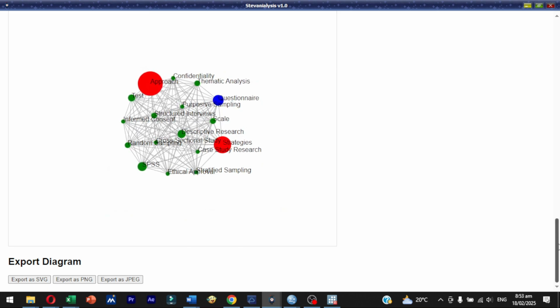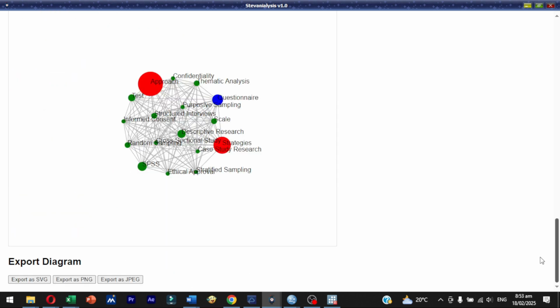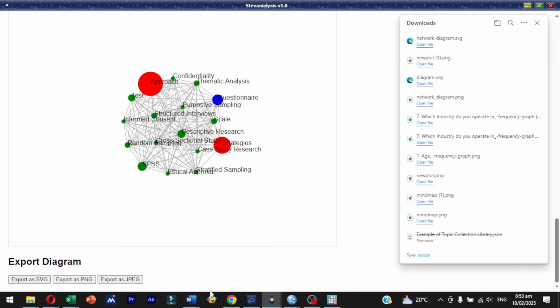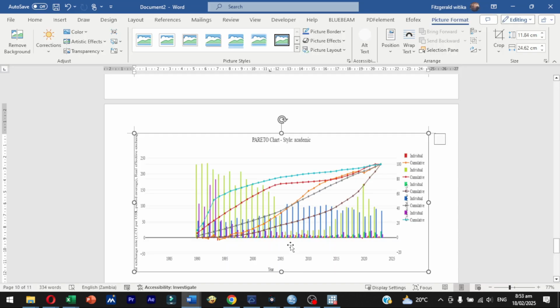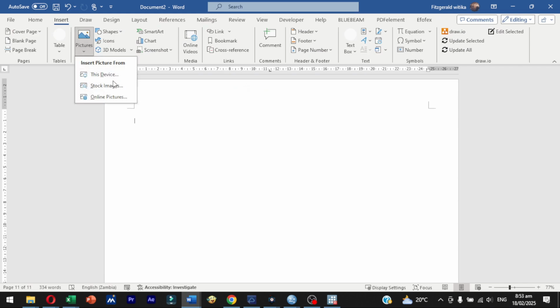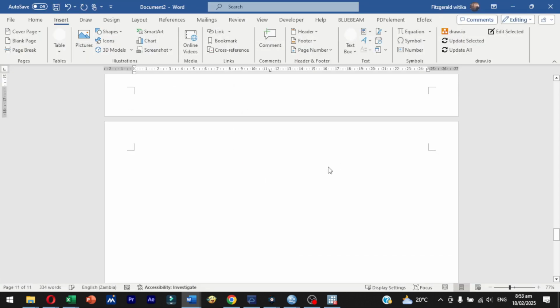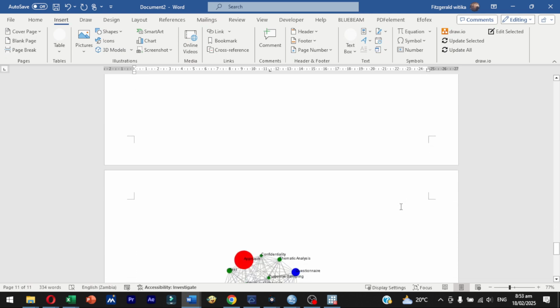So this information is extracted from the documents that you upload, and documents can be in Word document format. So this particular tool allows you to analyze just one document. Now you can even export this. Let's export it as SVG. So that one is very good for analyzing different methodologies and aspects of studies.